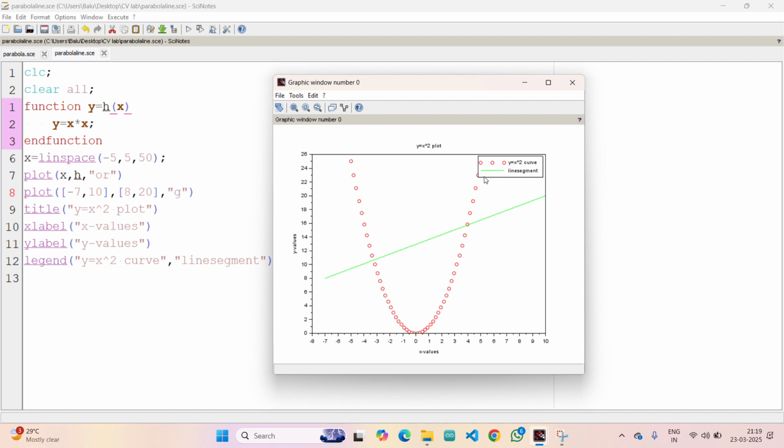And in the next lecture, we are going to see 3D plotting, since what we have discussed now completely belongs to 2D.